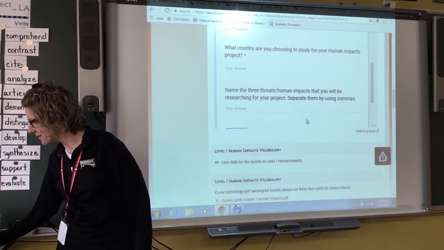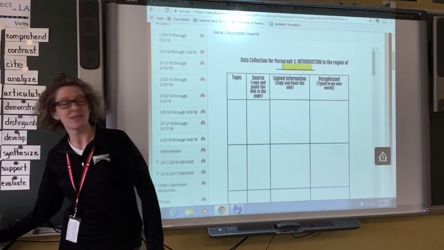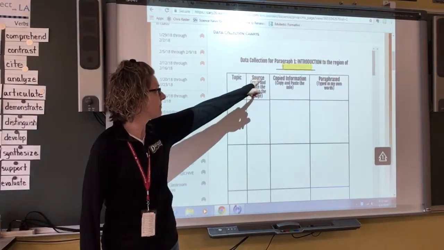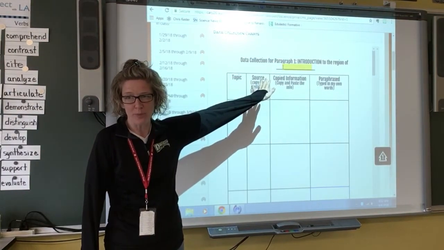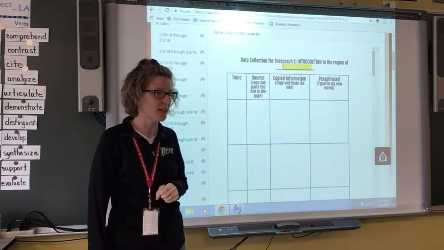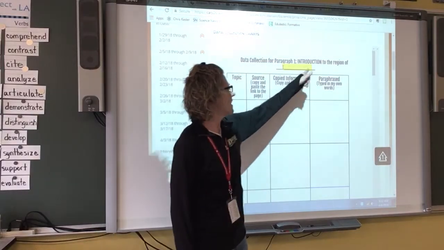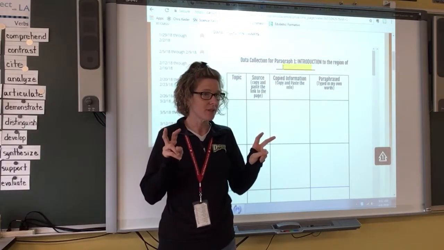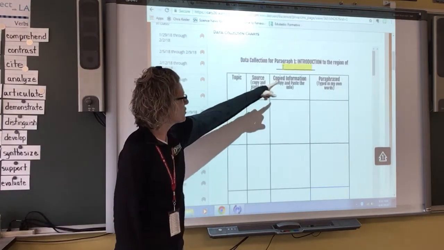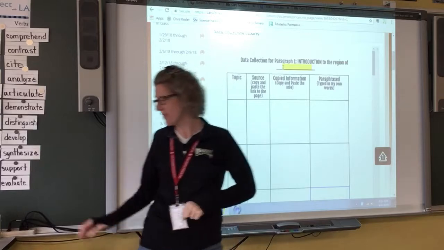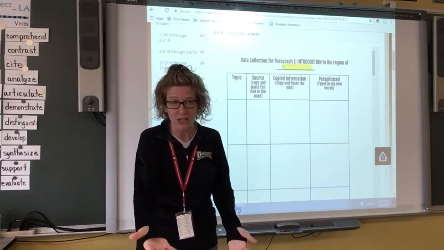Okay, next, I'd like for you to look at the top of my webpage here where it says data collection for paragraph 1. This is not the one that you're going to be using for your purposes to fill in. This is just for us to review in class real briefly here. Just made it simpler. You'll notice where it's yellow, you're going to fill in your titles for your project eventually. So here, introduction to the region of, you'll put your region there, and you will collect this information when you go and read about your region.